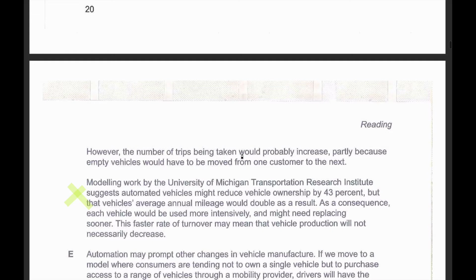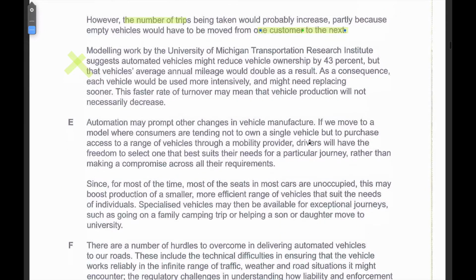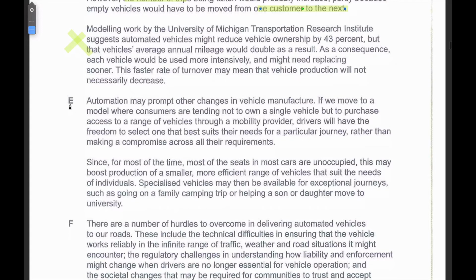However, the number of trips being taken would probably increase。车的数量减少，生产车的数量减少，但是呢, the number of trips 我们做的旅行呢却增长了, because empty vehicles would have to be moved from one customer to the next, 因为车不能一直在跑嘛，从一个顾客到另外一个顾客。Well, let's move on to the next paragraph.